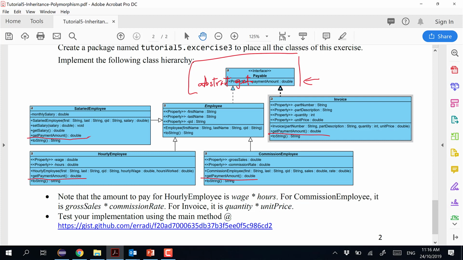Okay. Now take a look at the relationship between commissioned employee and employee. What is the relationship? Inheritance. And this one inheritance, this one inheritance. Now, of course, employee and invoice cannot be connected by inheritance because an invoice is not an employee.